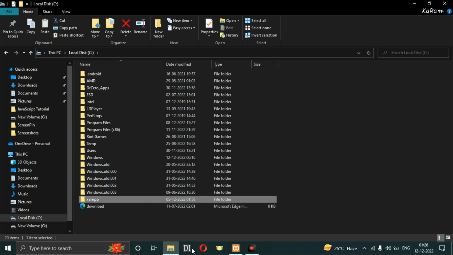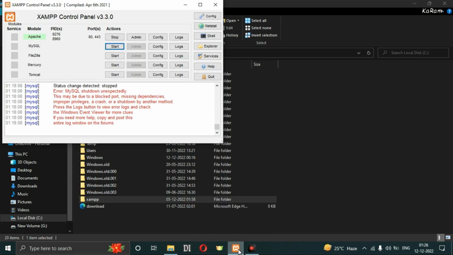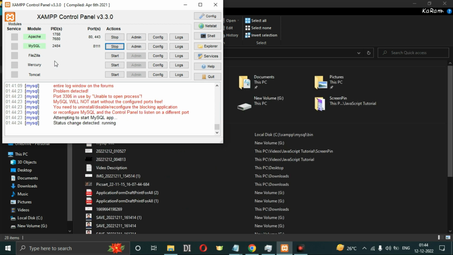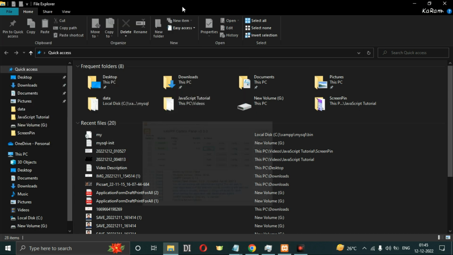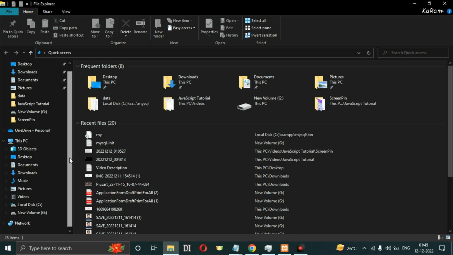Let's go back to our control panel and start the MySQL server. Now guys, you can see that the MySQL server has been started without any problem.